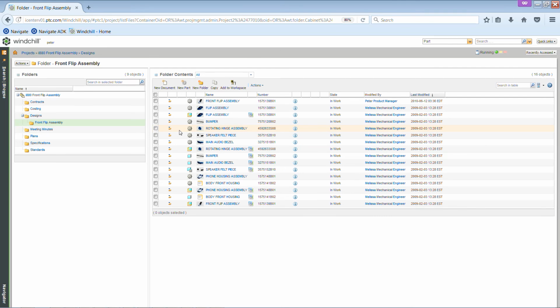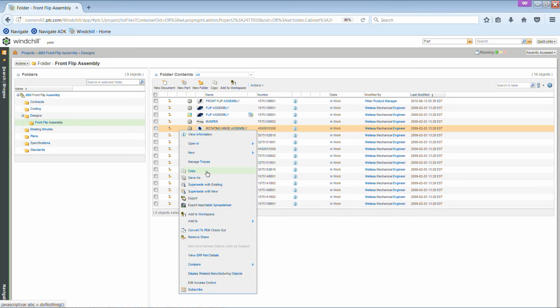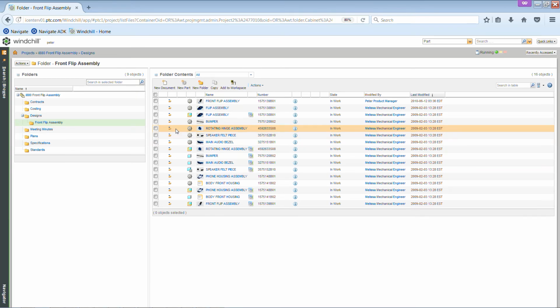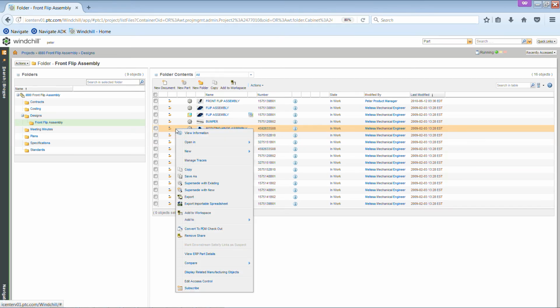Now this means that this is read-only for the suppliers or vendors that are going to be accessing this type of information. Even as the project manager, if I were to right-click, you will notice that I do not have any data management type of check-in or check-out privileges. Now if I wanted to, what I could do is right-click on this, and that would allow me to convert to PDM checkout.